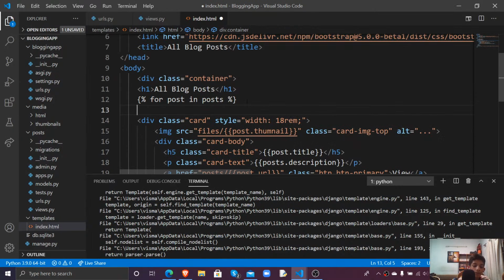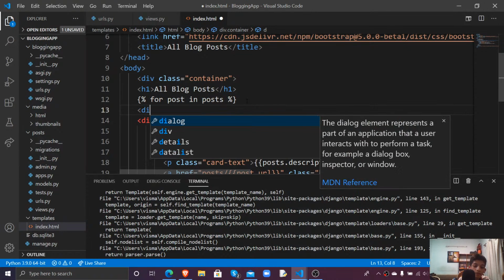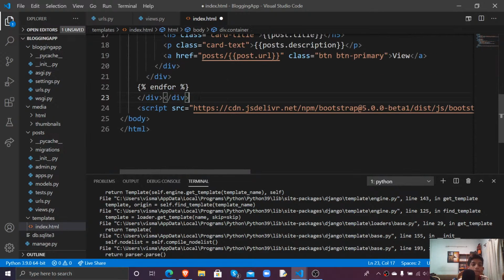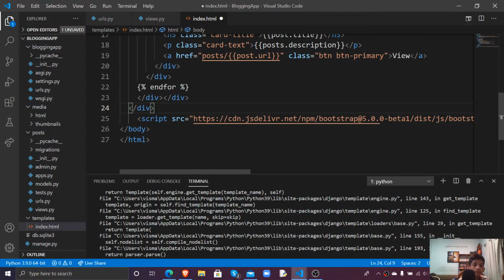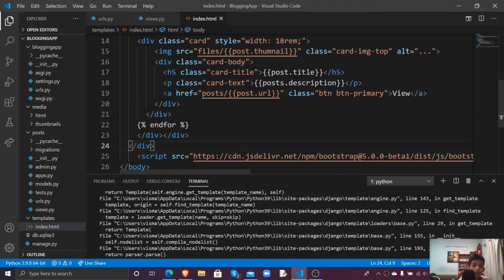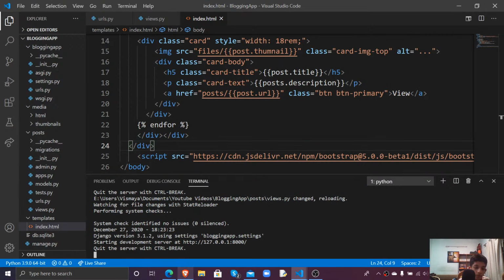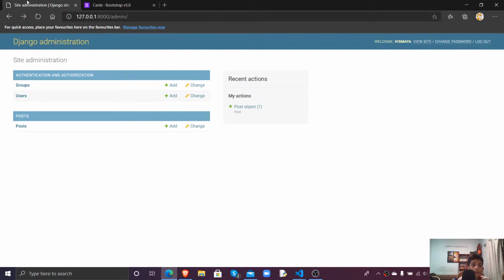We can put back our div class col-md-4. Copy this. Let's check back in the bottom. Let's see our server. It's running. Let's go to view site.